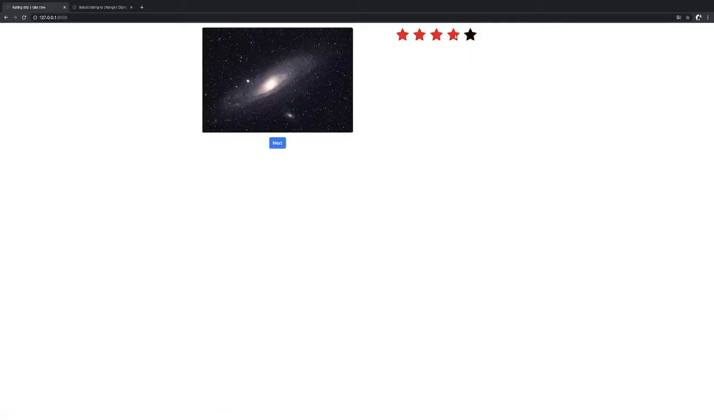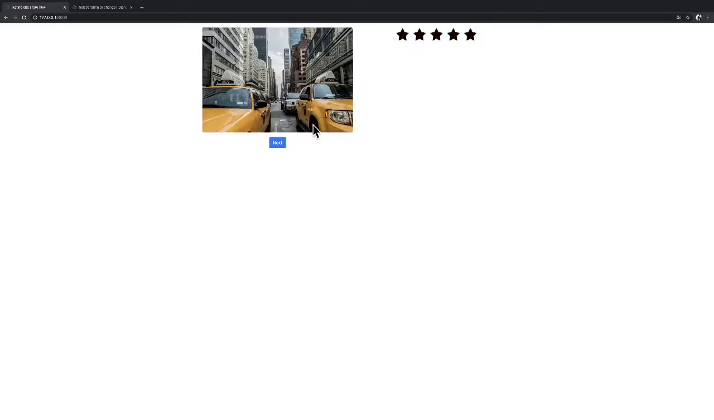Here we have the Andromeda galaxy, so maybe I'll give it a 5 star. And then I'll get another one. Here we have a New York taxi, and here I'm going to put in, let's say, 4 stars. And then if I press next, we have no images to rate.